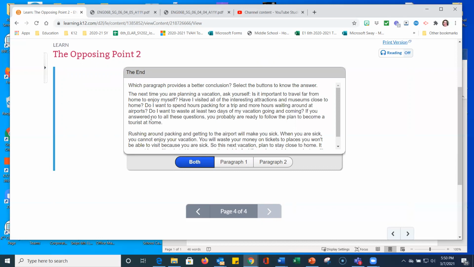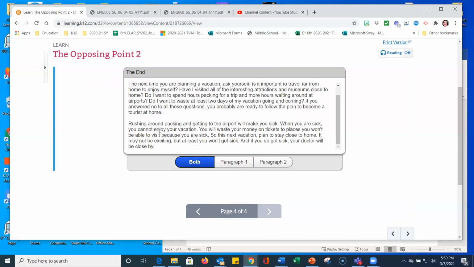If your answer is no to all these questions, you probably are ready to follow the plan to become a tourist at home. Rushing around packing and getting to the airport will make you sick. When you're sick, you cannot enjoy your vacation. You will waste your money on tickets to places you won't be able to visit because you're sick. So the next vacation, plan to stay close to home. It may not be exciting, but at least you won't get sick. And if you do get sick, your doctor will be close by.